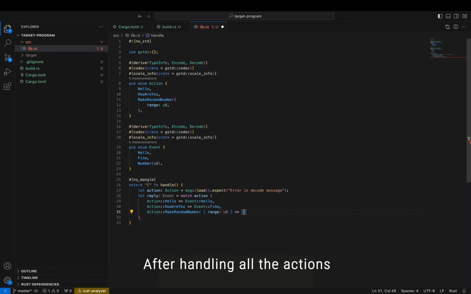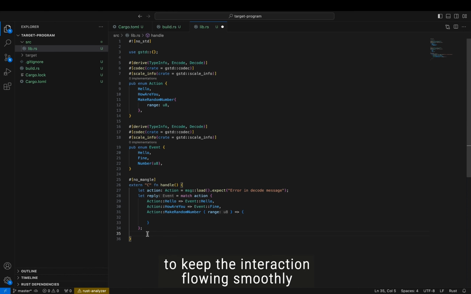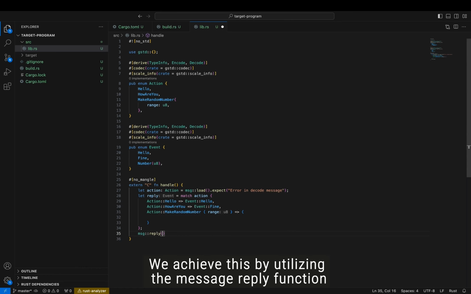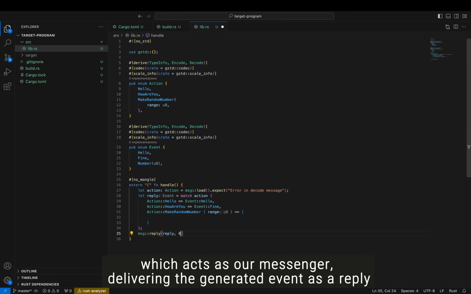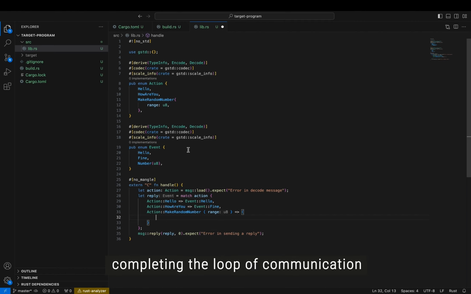After handling all the actions, it's essential to provide a response back to the user to keep the interaction flowing smoothly. We achieve this by utilizing the message reply function, which acts as our messenger, delivering the generated event as a reply. This function allows us to send the event back to the user who initiated the action, completing the loop of communication.